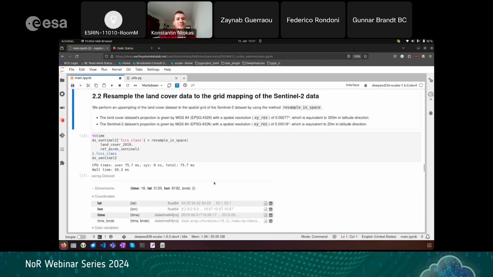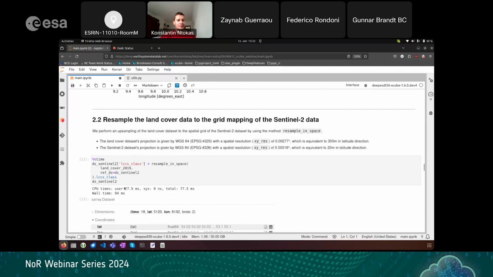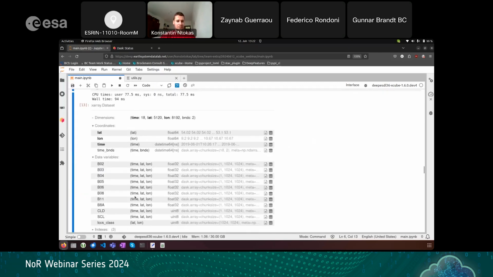As a next step, we resample the land cover data to the grid mapping of the Sentinel-2 data. So the land cover data has a resolution of about 300 meters. For the Sentinel-2 data set, it's 20 meters. So we upscale the land cover data set. And this is done with this function, resample in space, where you put in your input, which you want to resample, and then you give a reference data set, which is our Sentinel-2. And then we just take the land cover class data variable and put that into our data cube.